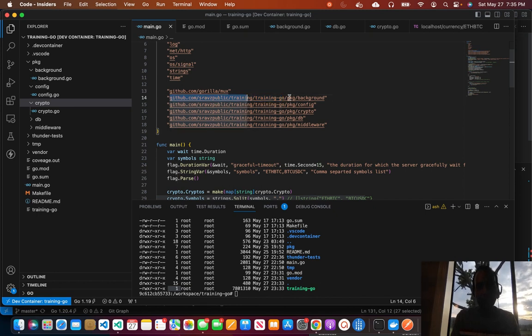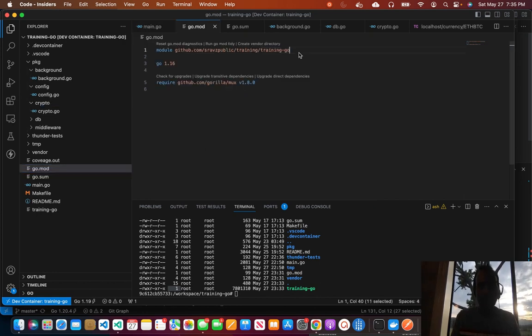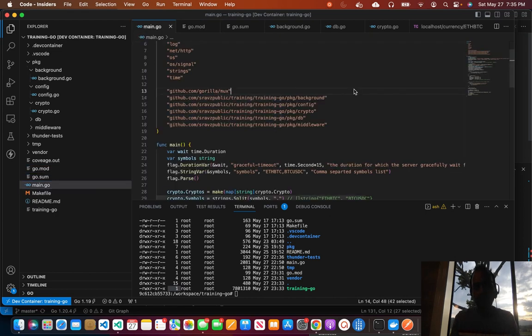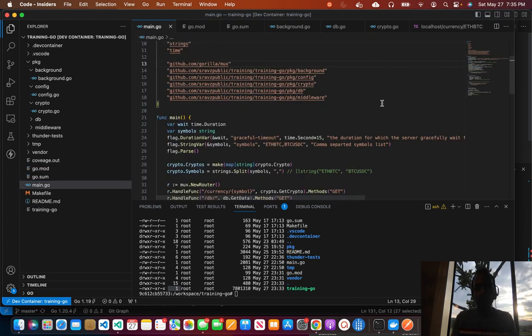So this is our module name, which is defined in mod.go. This is a module name. And then any package underneath that directory, package background.go, can be added this way. But you don't have to add it manually.